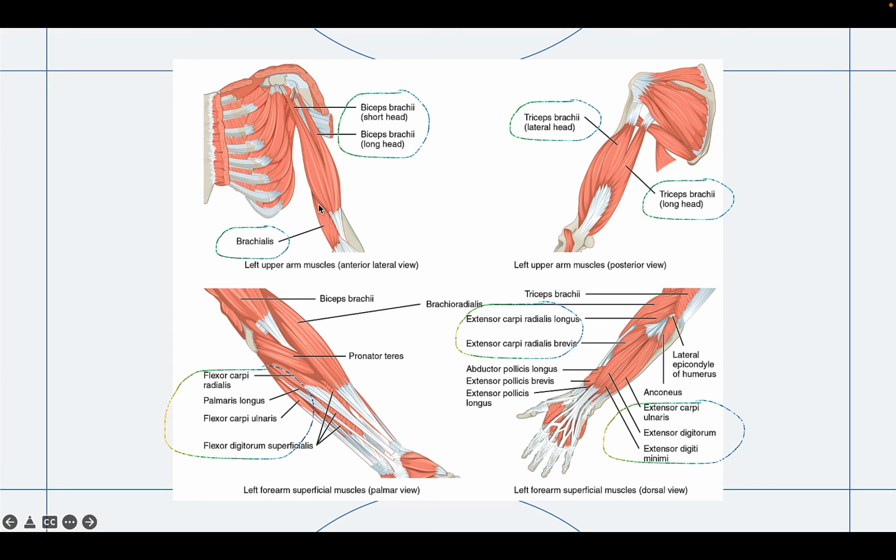Brachialis is going to be underneath that muscle, serving as an attachment point to the ulna and the radius. So it's going to be kind of moving your humerus to the ulna and radius, helping as a connection point.